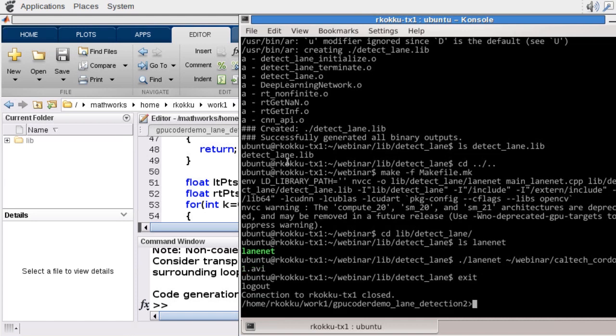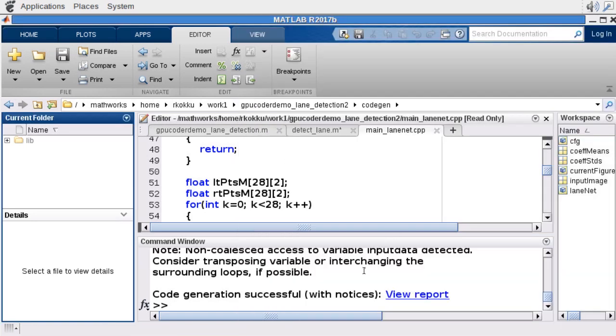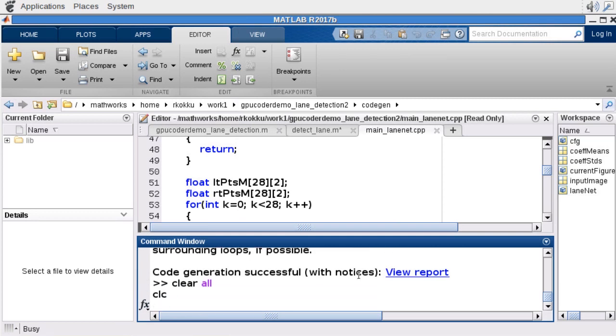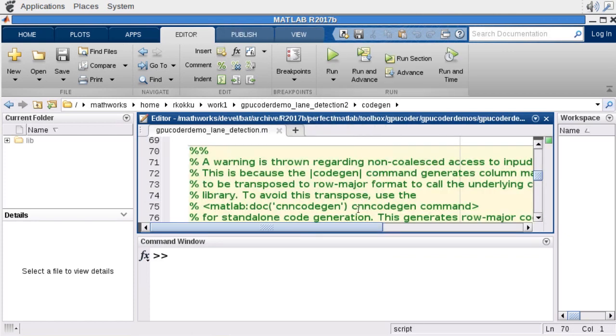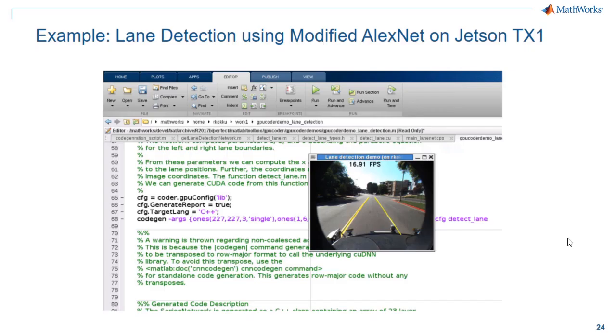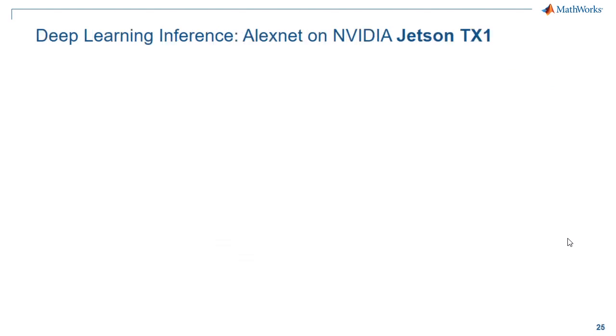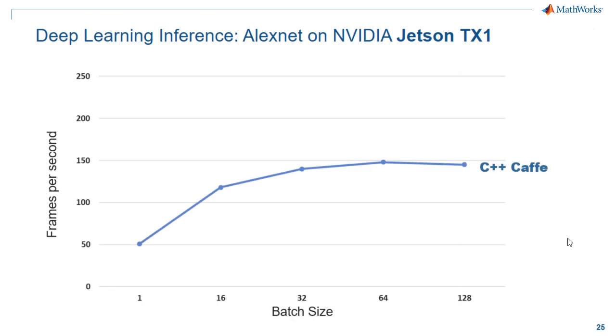Okay, so let me clean up here. Okay, so coming back. So we showed you a couple of examples of what it would look like within MATLAB. And at this point, you're probably wondering about the performance of the generated code. So we took a look at running AlexNet on a Jetson TX1, and we compared it to C++ Caffe.